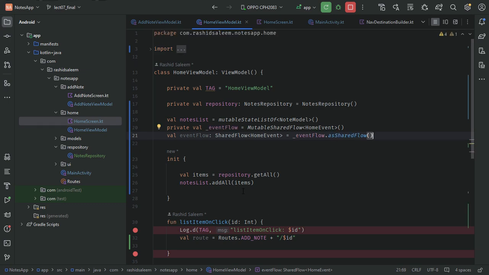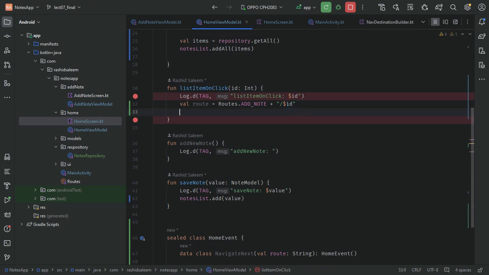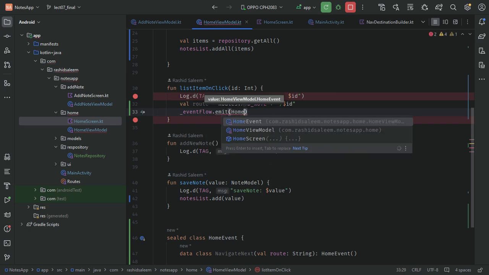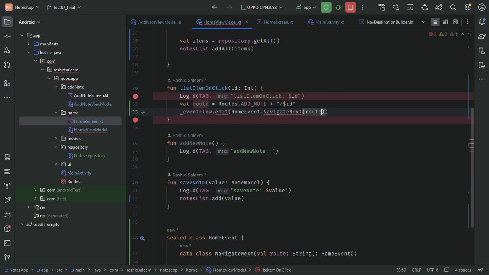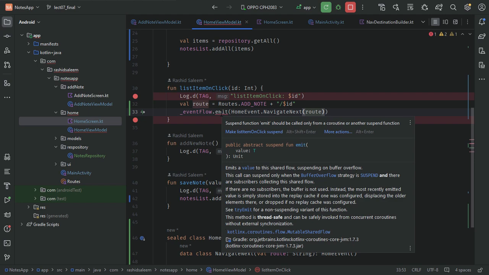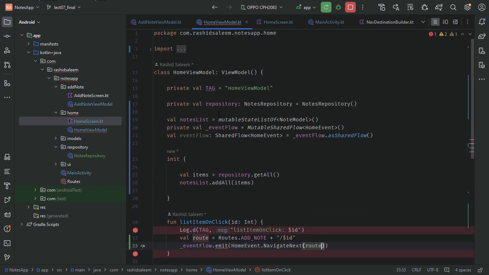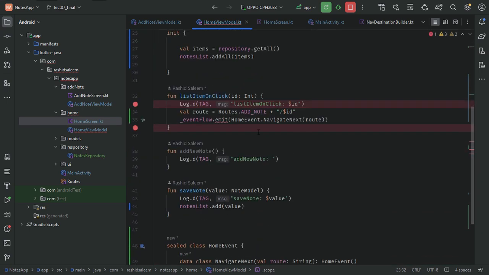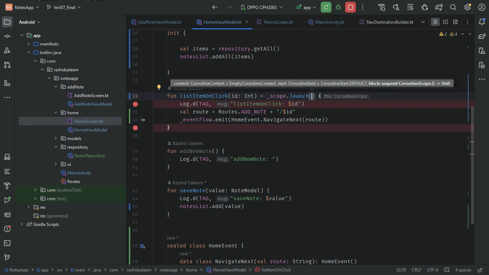So as a shared flow, emit an event to navigate next. For that we will use event flow emit, and our new event is navigate next, passing the route to this event. This emit function is a suspend function, so we need to call it inside a suspend function only. So we will have viewModelScope here and wrap this in a coroutine launch. And as we can only perform navigation on the UI thread or main thread, we will mention here that we want to do this operation on the main thread.